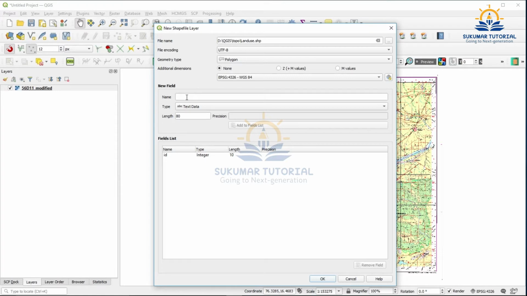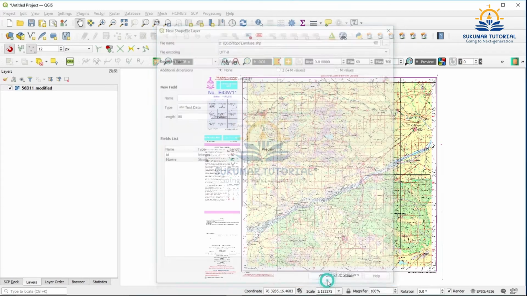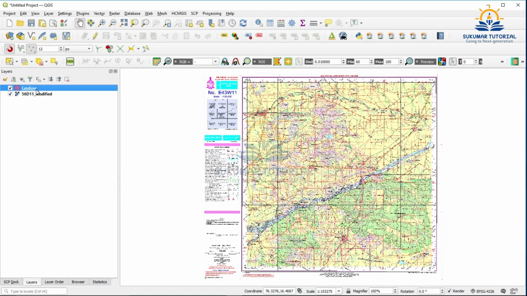Then you come to the new field. In the new field you have to add the name of the land use. So you add a new name, and the default ID is one, which is there. Add to field list, it has come. Then you click OK. Once you click it, the land use shapefile has come to the layers. So now it is ready for digitizing. What types of land use do you have? You have settlement area, stony waste, reservoir, forest area. We will see one or two examples here.